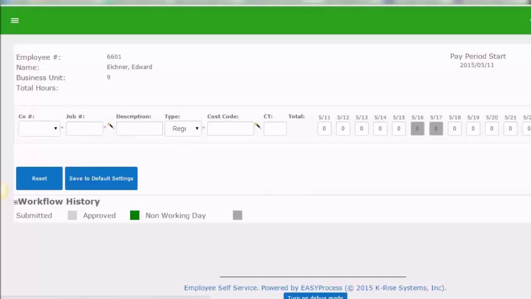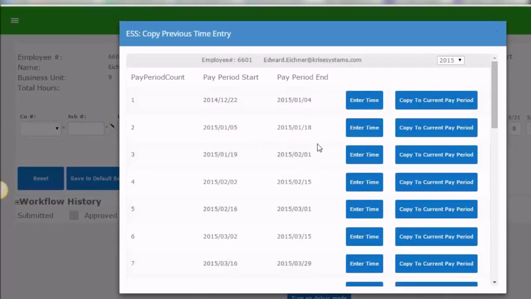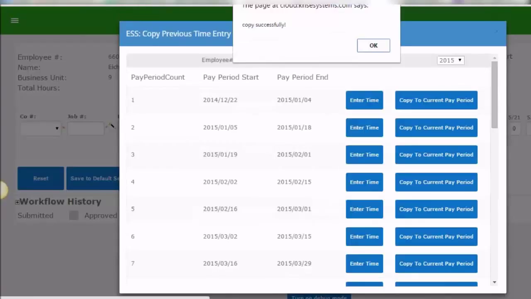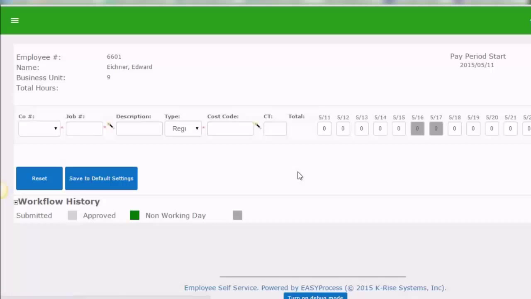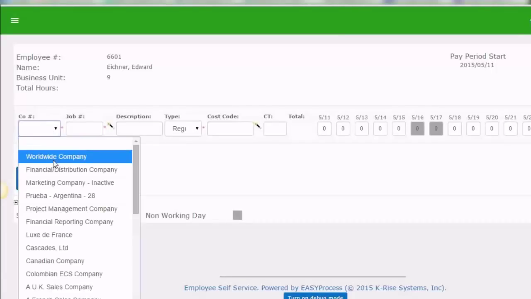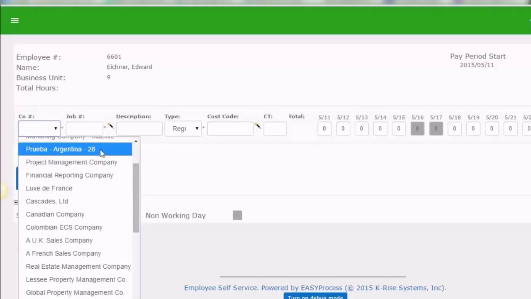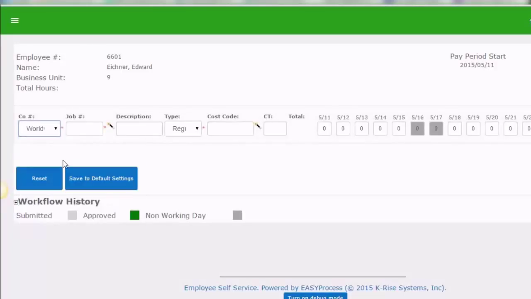You can also go back and look at your past pay period. And if you want to use one of those pay periods to copy to your current pay period, you can just click this button, and it will basically copy everything from that old data into this new data. So I showed you the default. I showed you going back to history and bringing the time from there. And of course, you can start from the ground up and say, I want to look up the company. This is 00, your company master lookup.